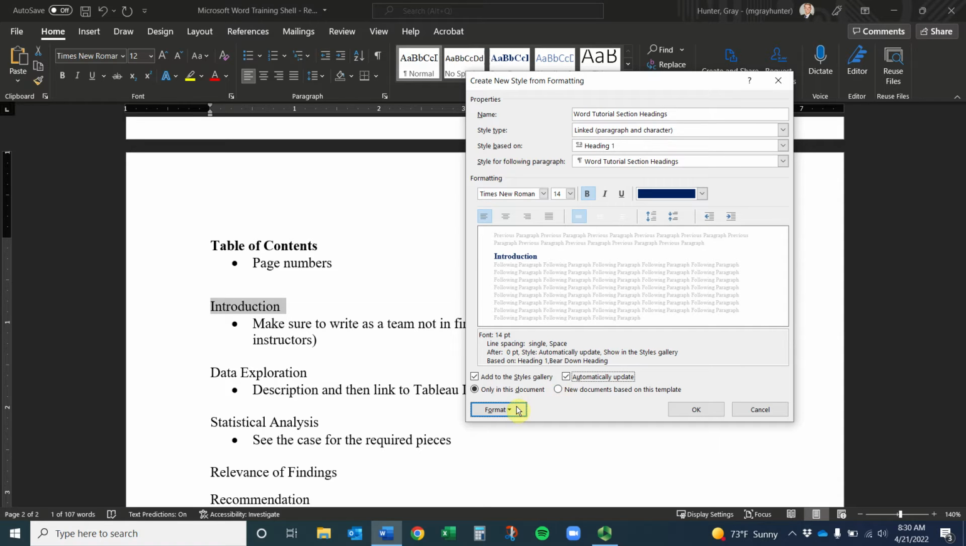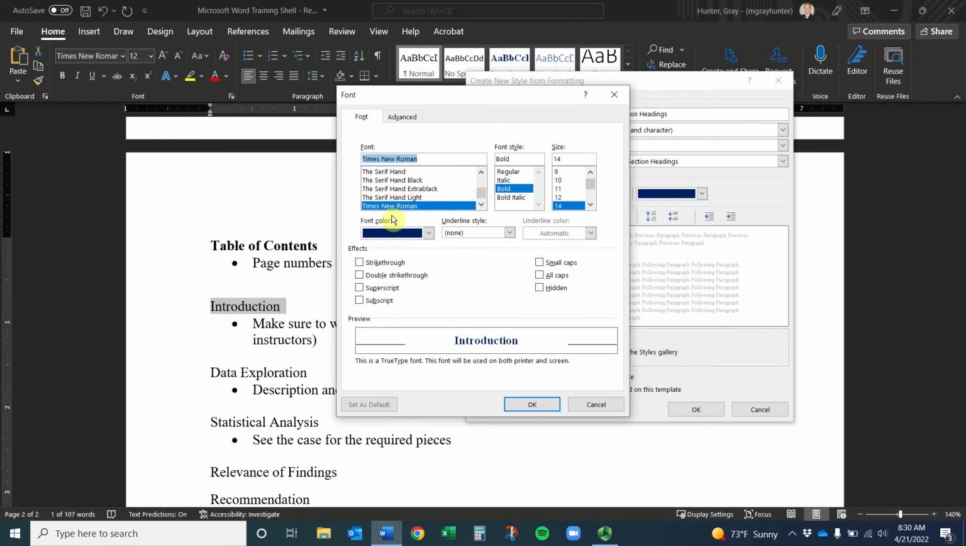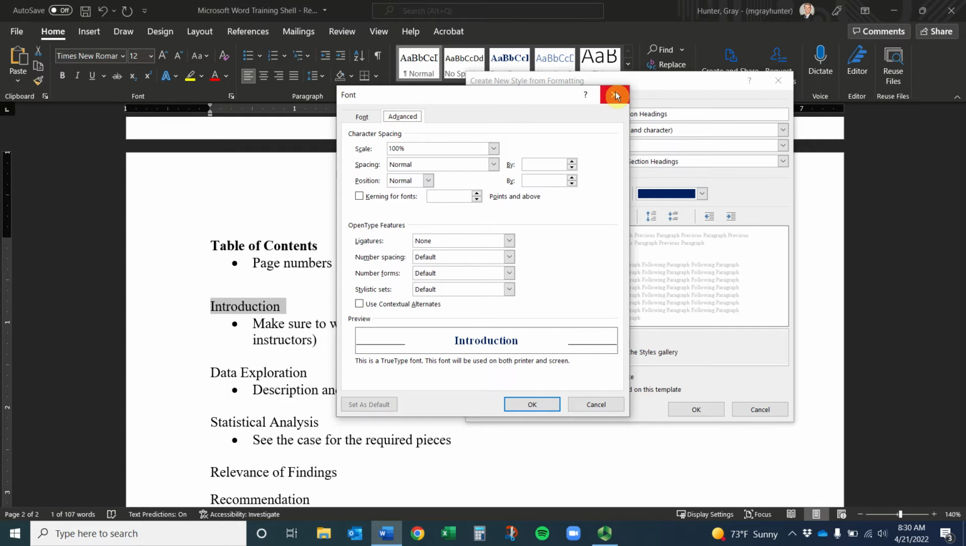I'm not going to do that, but if you want to do some more detailed formatting, I want it to be bold all the time, 14 Times New Roman, that's really nice. If you wanted to go deeper, you could go into font and you get a lot more stuff. And again, that's kind of unnecessary.